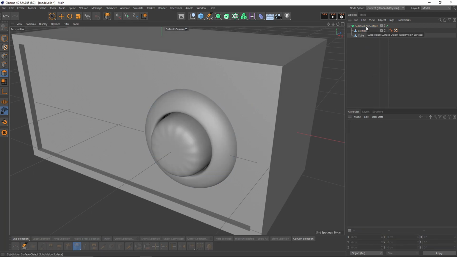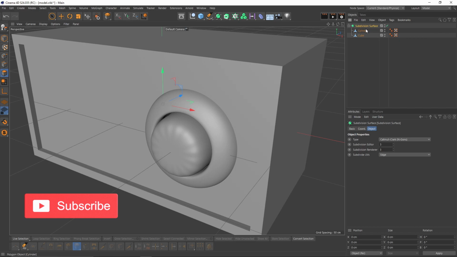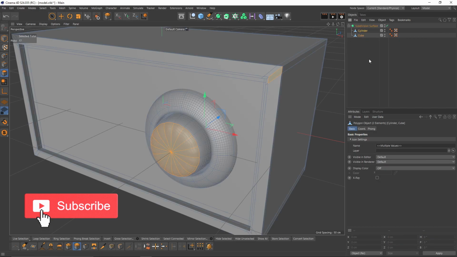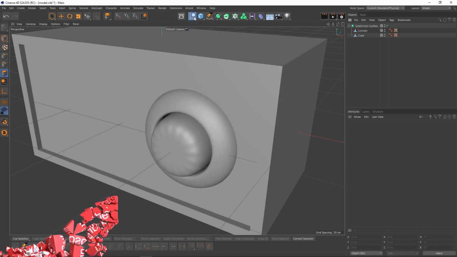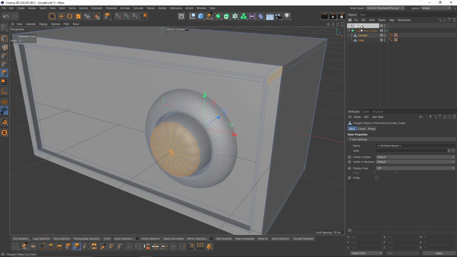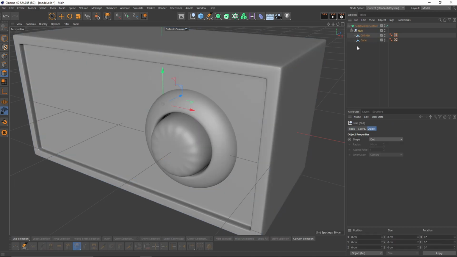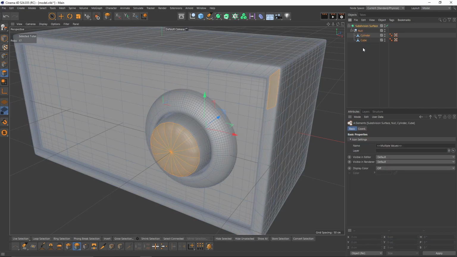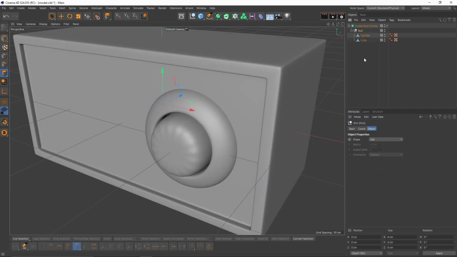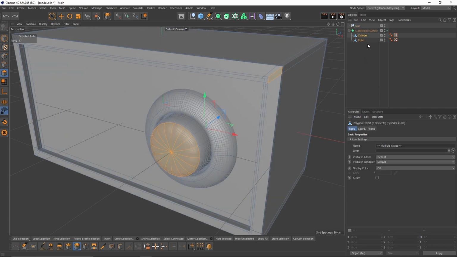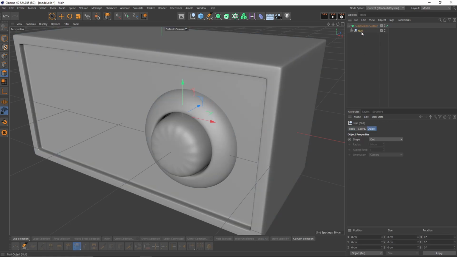So in order for the subdivision surface to work on two objects, we need to make these two objects into one group. To do that, I can create a null and put these objects into that null. After that, I will put that null under my subdivision surface. This is the hierarchy. We need to use it for the subdivision surface with two or more objects. Or you can just select them and press Alt and G.